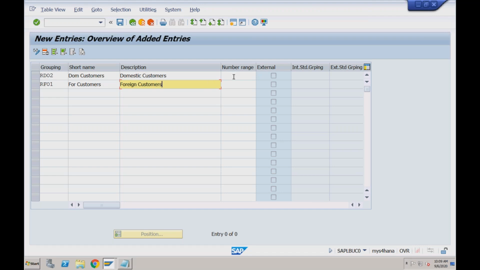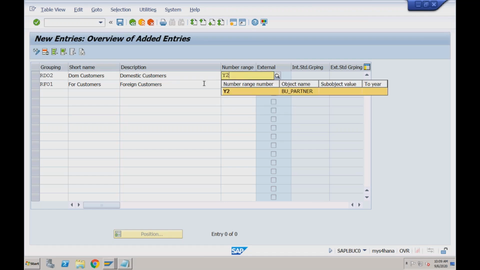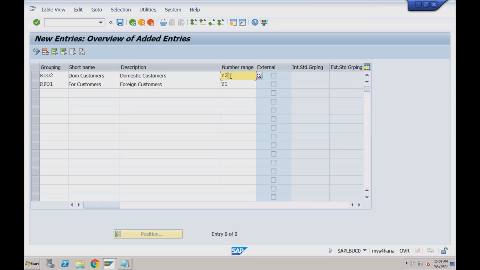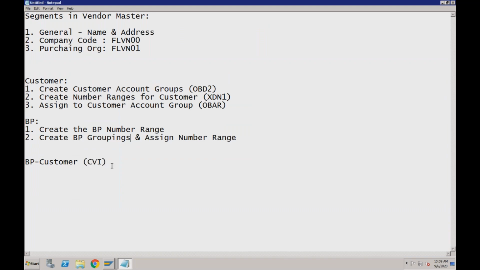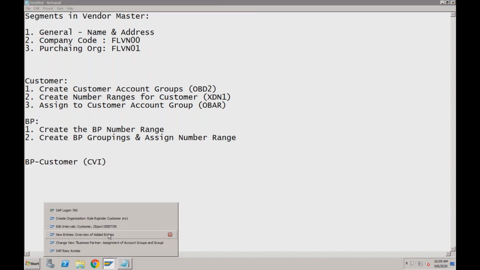Okay, and this is where I need to assign the number range. So which number range should I provide? One is going to be Y2, which we created just now, and second is going to be Y1. And this Y2, not here, but in the last step. In this step, I will take the same number indicator. Okay, so this activity is done now. We have created two BP groupings and assigned the number ranges. Let's try to save it.